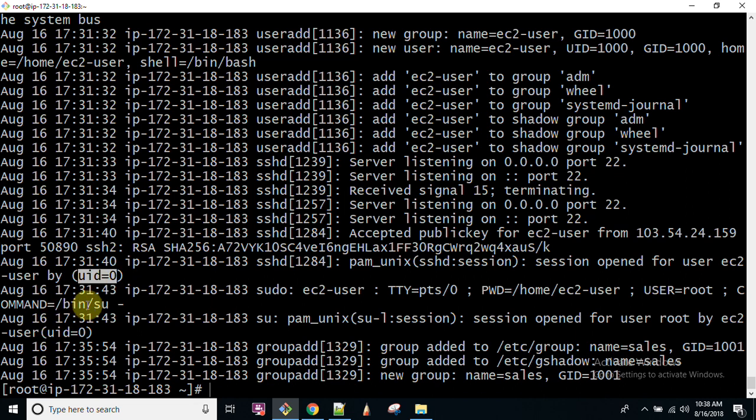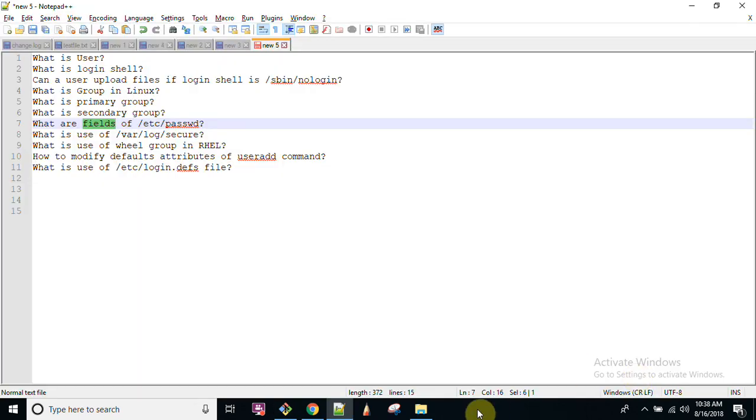So the command was executed, /bin/su. When I executed that command, my present working directory was EC2-user, the user was root, and the command was /bin/su. Then after the session was opened, groupadd was run: the groupadd command added a group named sales with group ID 100, and the details were added to this particular file. So this is why we use /etc/log/secure.